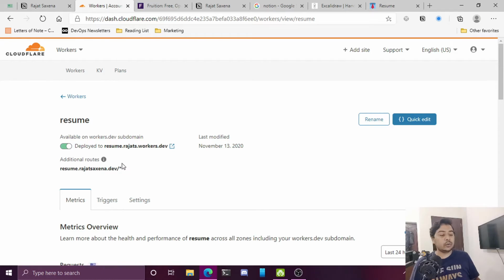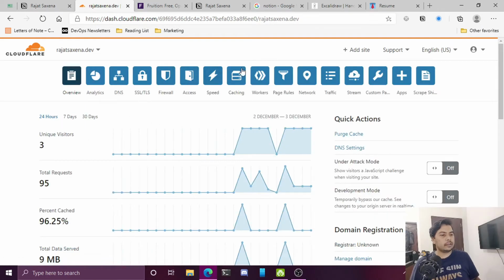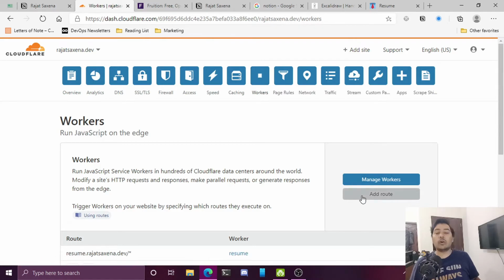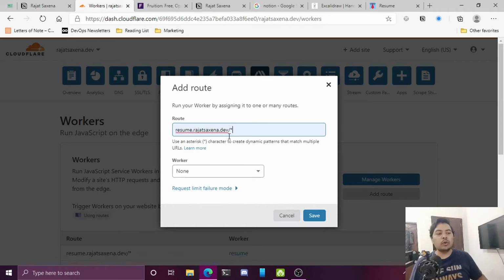In order to bind it to the actual URL you want to host it on, you have to go back to workers, and then click on this add route button. Over here you have to write resume dot whatever your domain is or whatever the subdomain is, so the actual URL you want to host it on, then the slash, then the star, so as to reflect that you want to resolve to the actual worker irrespective of the path.